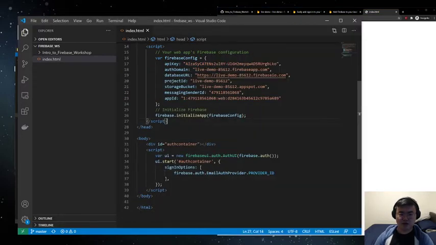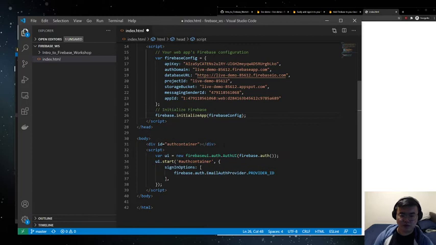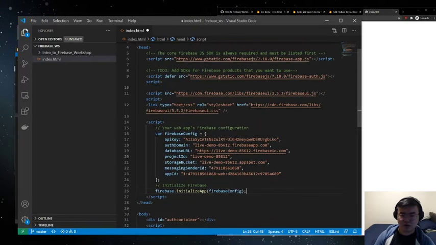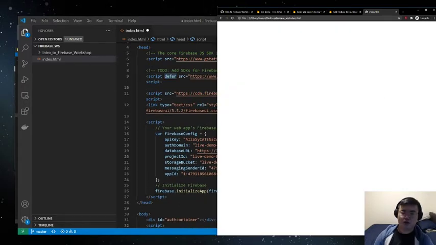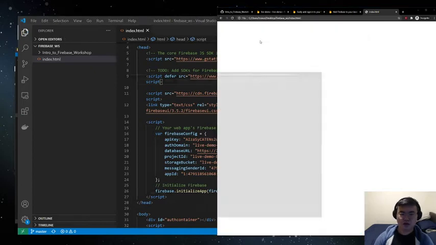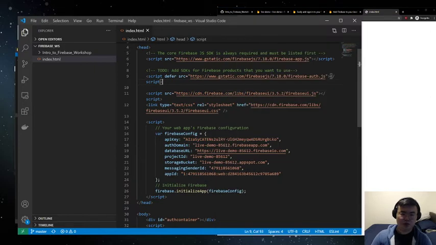Firebase auth is not a function. So yes, in our script we also need to initialize Firebase auth. Now let's see. So what happened here? What went wrong? So I got a type error, firebase.auth is not a function. So normally firebase.auth should be made available to you if you load Firebase from the CDN using this script tag and adding this source.